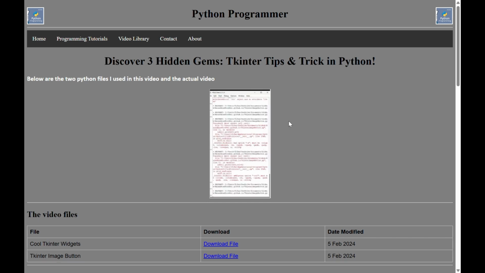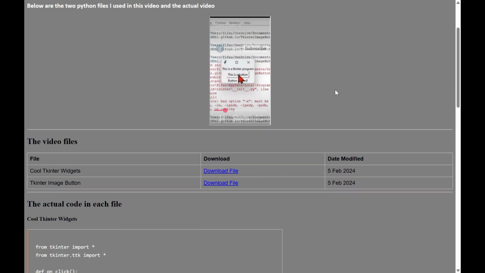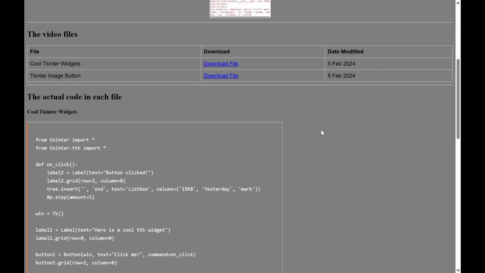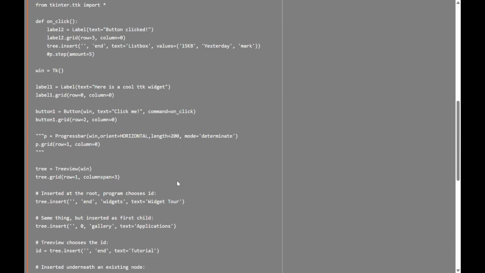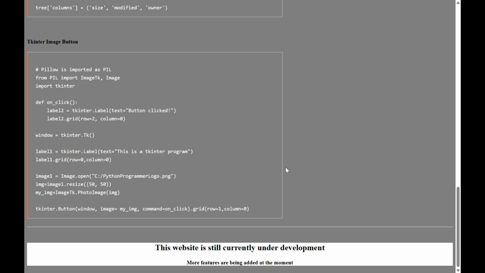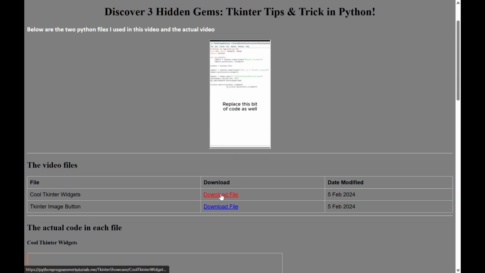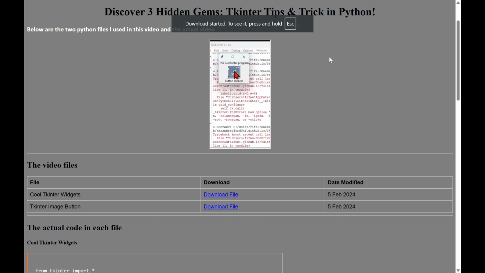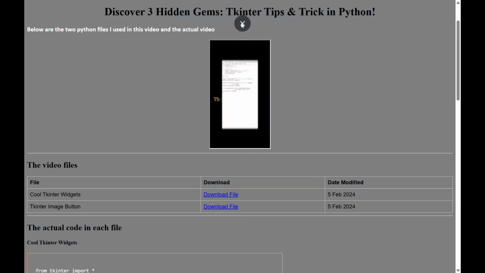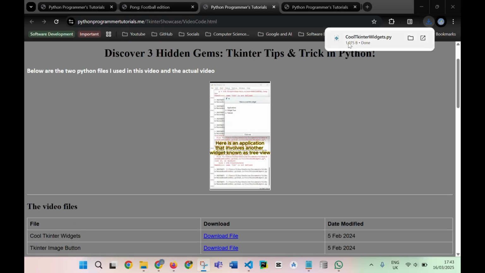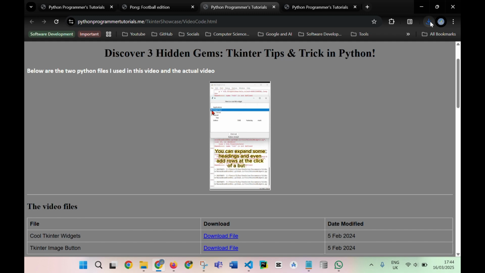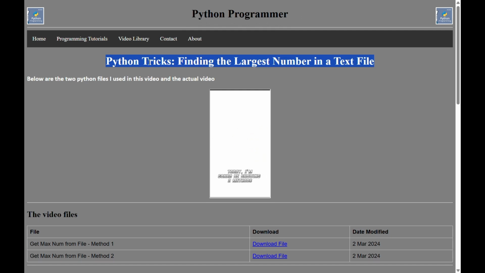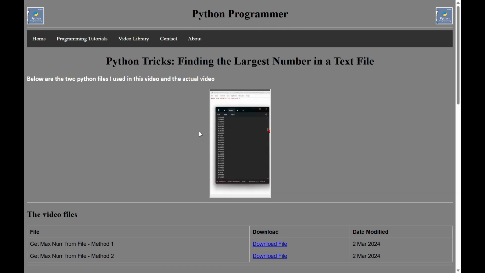This is a page for one of the tutorials. See the full videos there, and then the video files, you can download them. The full code is there. I'm gonna press download file. I have to exit full screen to show it. As you see there, the files downloaded. Another one as well. So downloads from the GitHub repository associated with the website where I've got all the files in there.